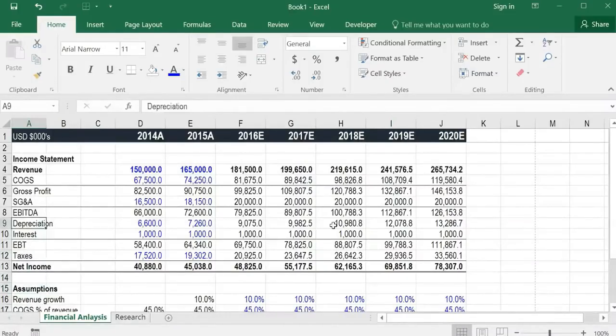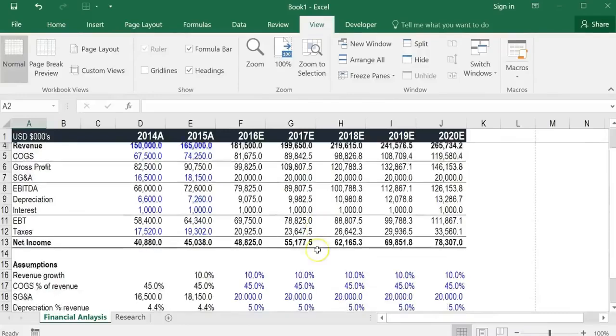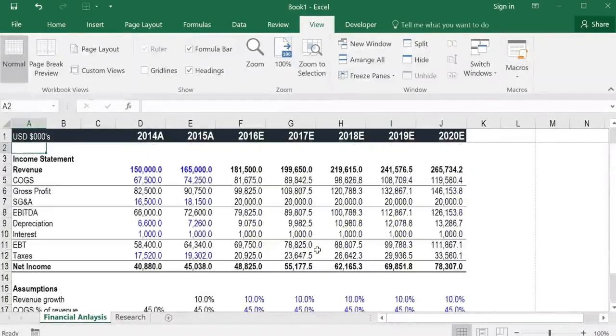The next thing we're going to do here is remove the grid lines so we can really see the nice formatting. In order to do that, let's use the shortcuts Alt, W, VG, and as you can see, we've now got a clean sheet here with no grid lines.